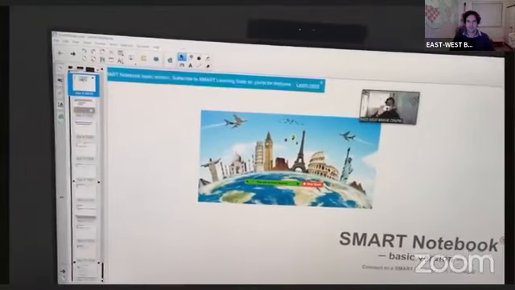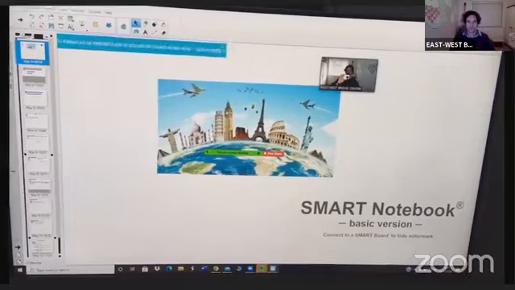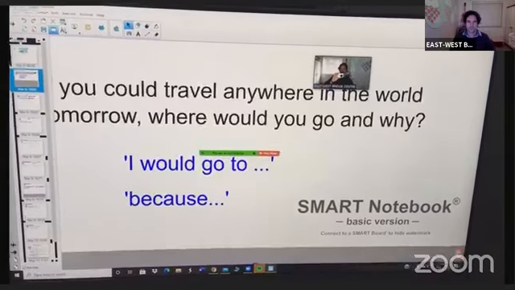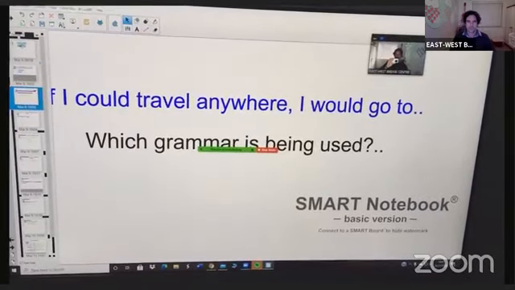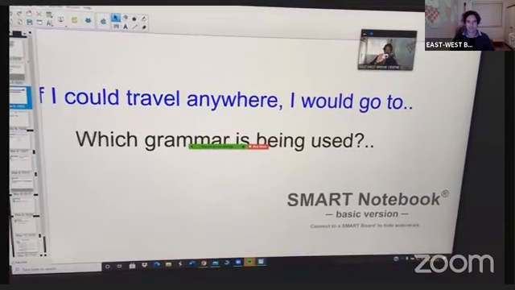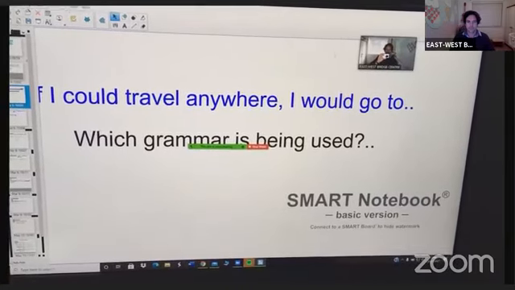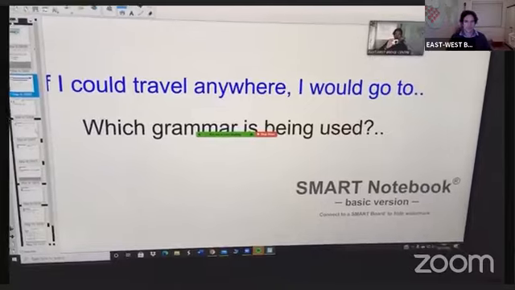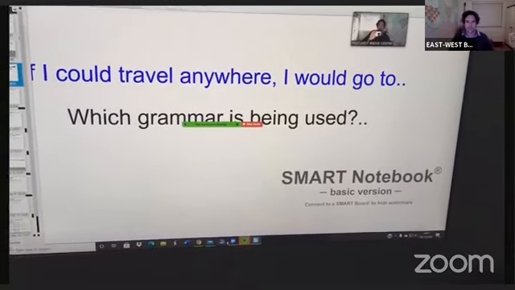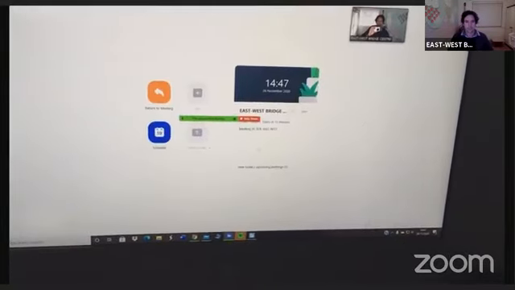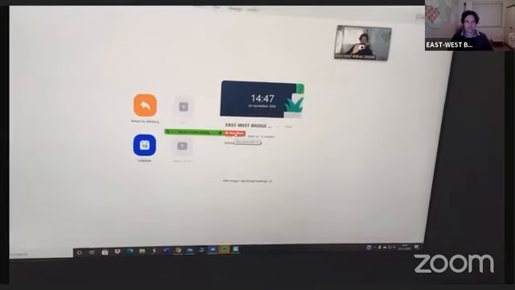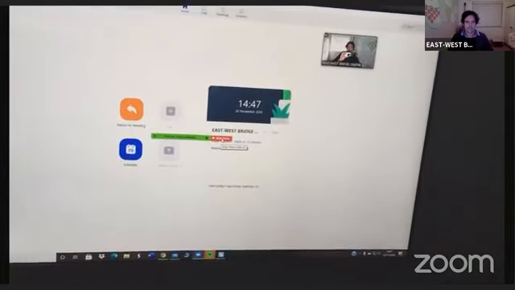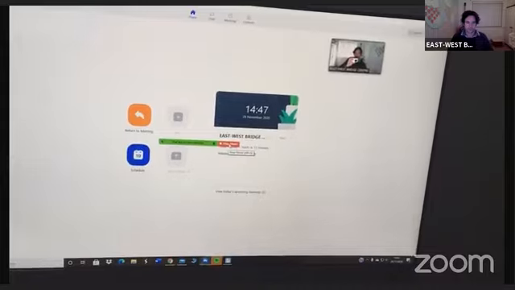Here is one of my lessons that I've prepared before, and I can share the screen on Smart Notebook. You can see yourself in the top right hand corner over here, and all the rest of the students will come up in this area here. That's a very brief overview of how to use Zoom itself. It's quite straightforward. It just takes a bit of playing around with, and you get the idea.